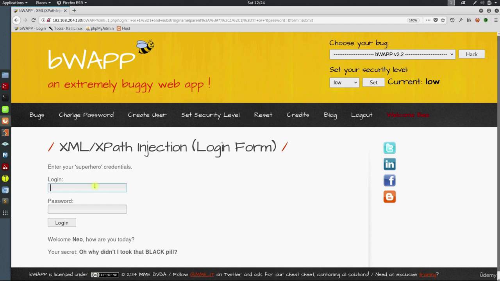Okay, so to get the length of the name of the first child under the root element, type this payload. And no, it is not 1. So is it 4? It sure is.